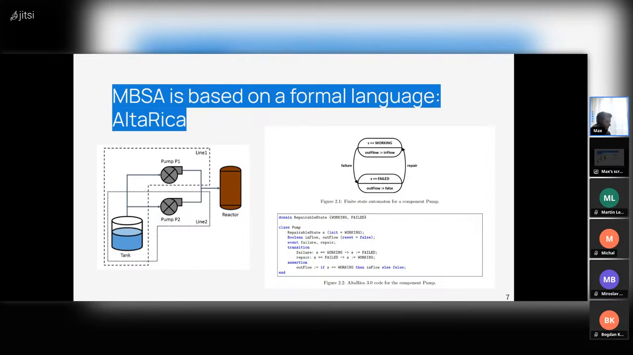And what you see below is the exact same model as code. This is a language called AltaRica. And AltaRica is really an object-oriented language, but really tailored for safety analysis. And so what we have below is exactly the same thing that we see in this little model here. So we have what they call a domain, and here the domain can be either working or failed, but we can put whatever we want, basically.